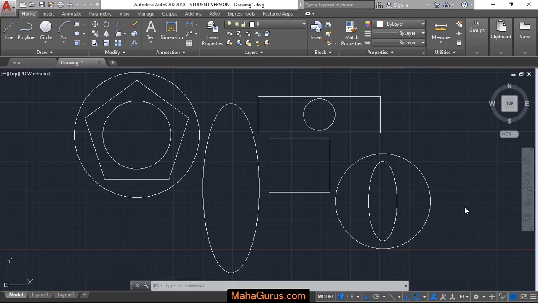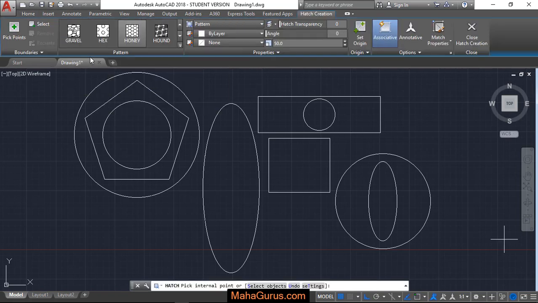So in this tutorial, we're going to learn how we can use the hatch command in AutoCAD. For that, we have the various closed diagrams, closed figures. You just have to click on this Home tab, and here in this Draw group, you have to select this option, and here we have this Hatch. Just click on that and this command will be activated.